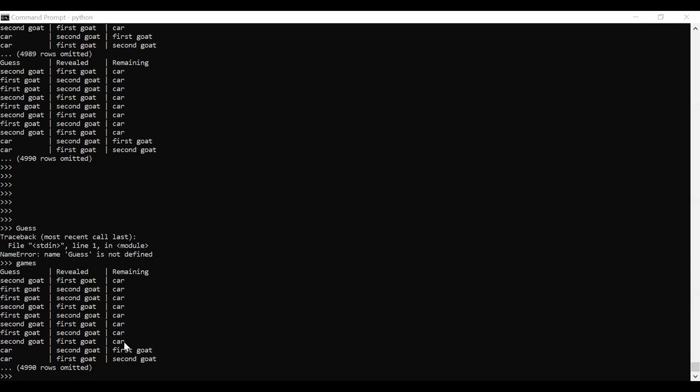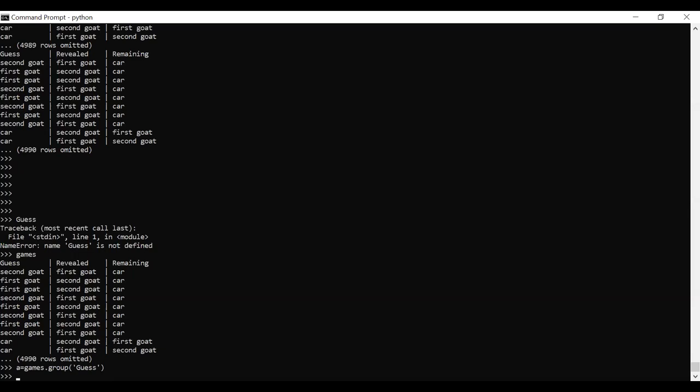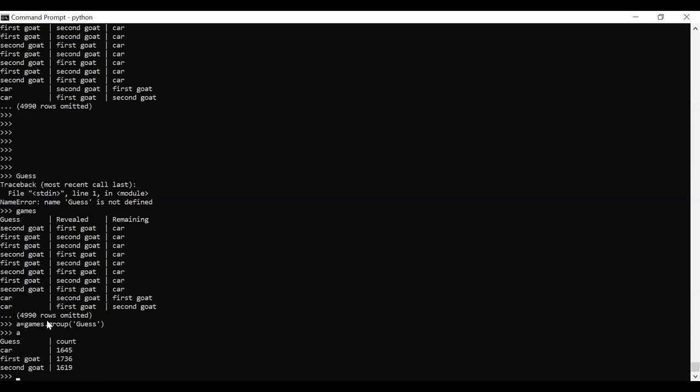Right, now I've run this many times. I want to group this, right? I want to group the table by games dot group by guess, right? And if I look at A, it tells me, I grouped it by guess, which is the original guess by the participant, right? And if the participant chose the car 1,645 times, the first goat 1,736 times, and the second goat 1,619 times. As you can see, it's roundabout equal.